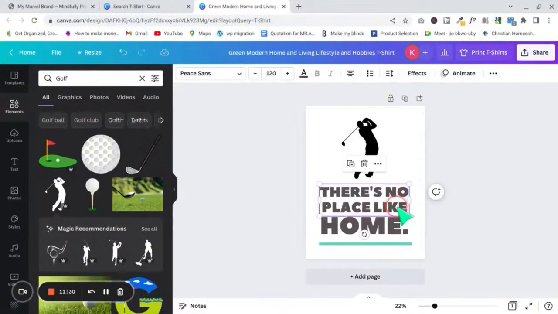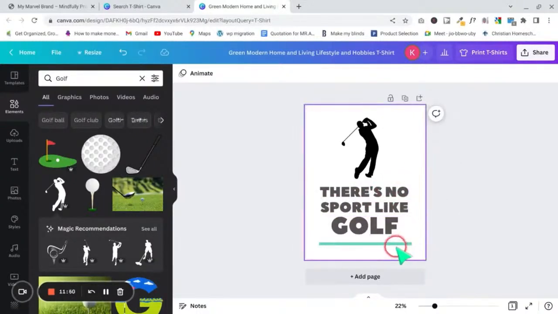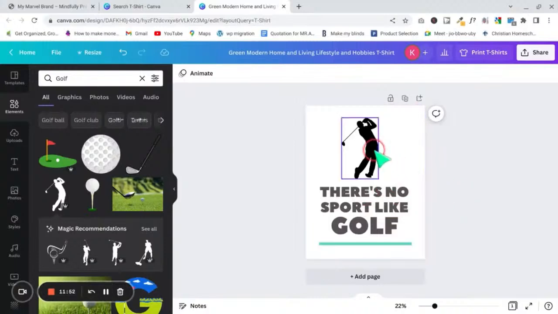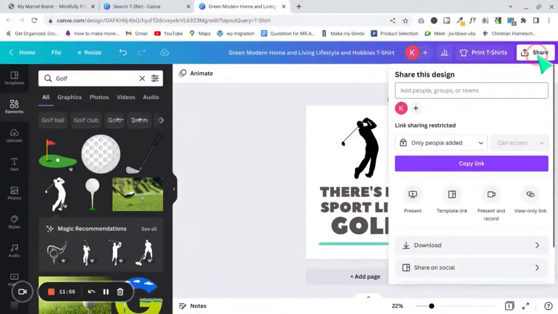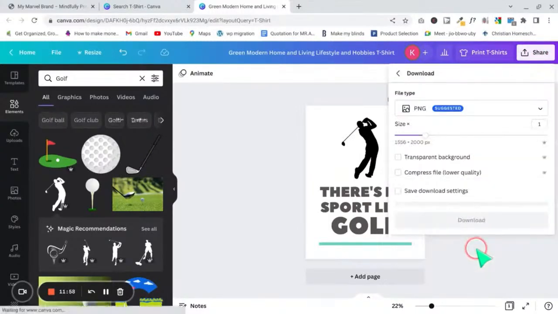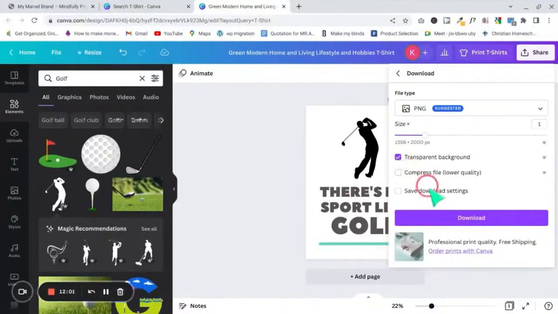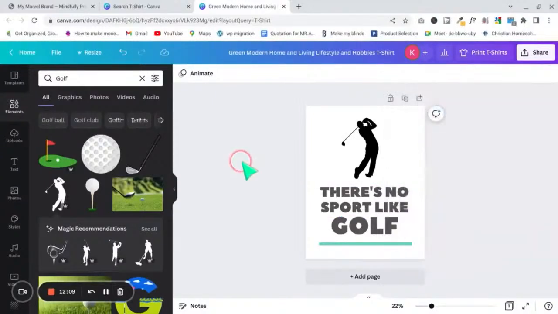And I'll say there is no sport like golf. There is no sport like golf, right? So if I've created this design and I want to print it out and use it for my t-shirts, all I have to do is go to download a PNG, and of course I want to use a transparent background. And so you're able to deal with color issues. I have showed you, of course, how to do that in the tutorial.